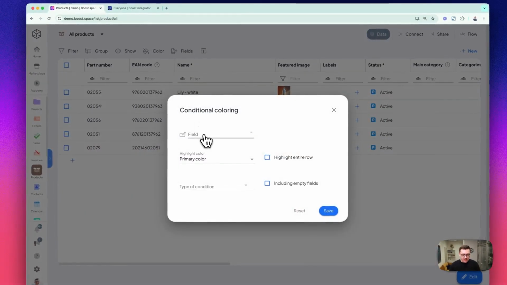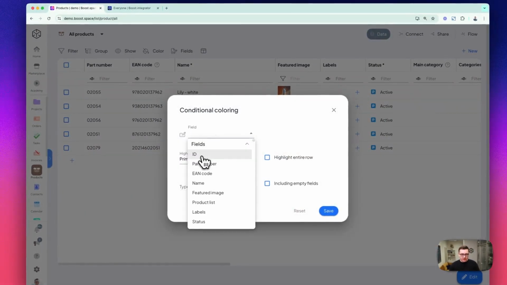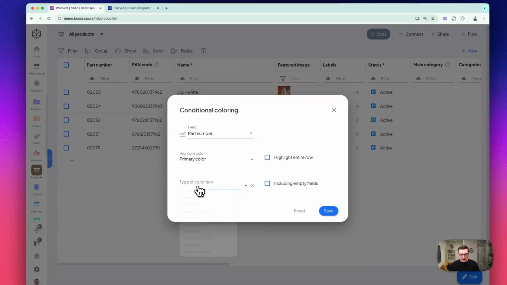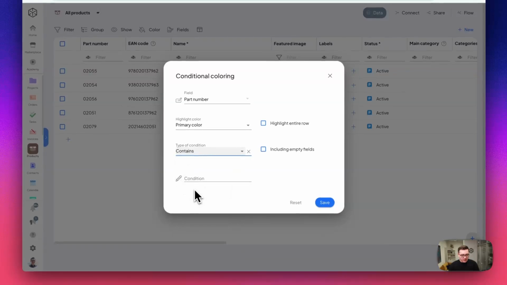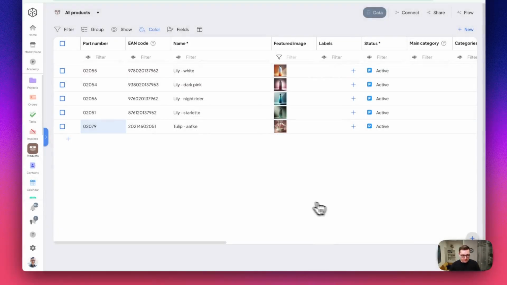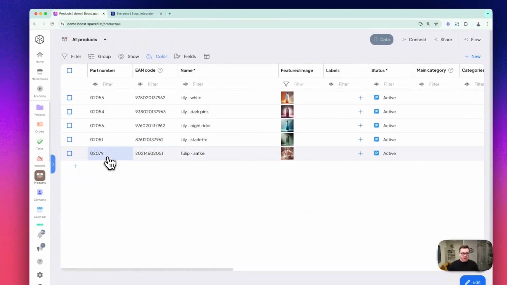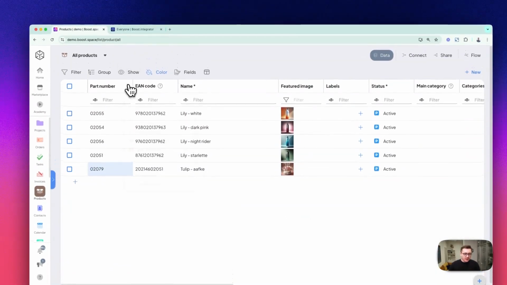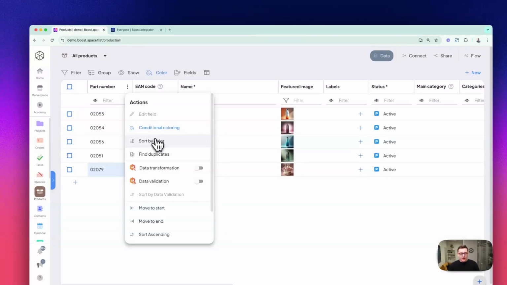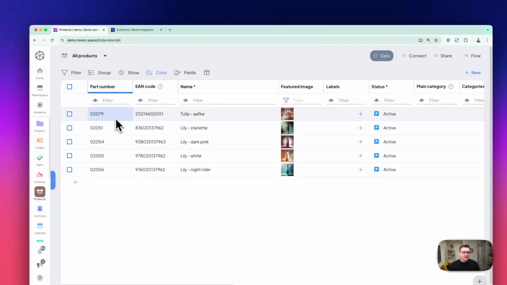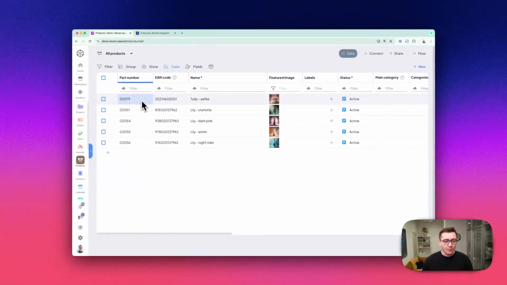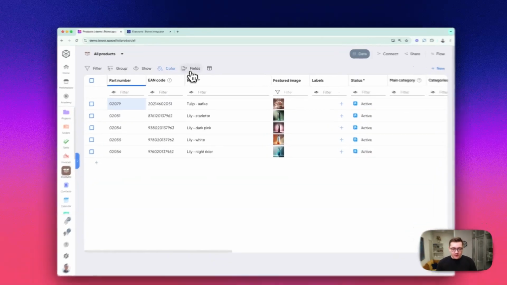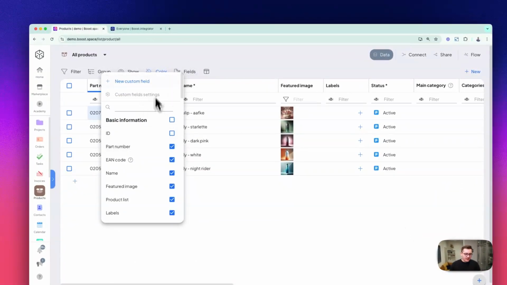Let's just try that. So let's select the part number, and the condition will be if it contains number 9. Let's highlight it with the primary color. Save it, and only this one particular row was highlighted. You can then click here to sort by color so that you can now find what you need. So here again, you can assign the fields.